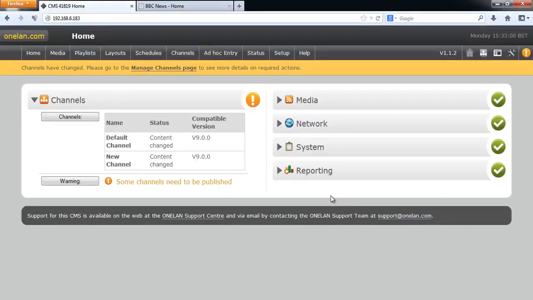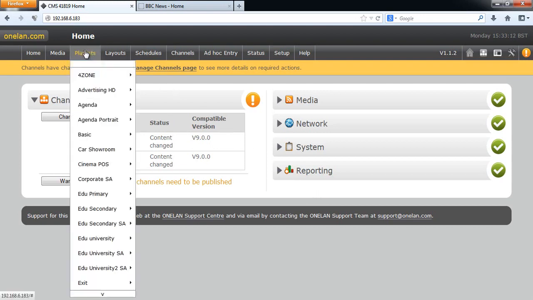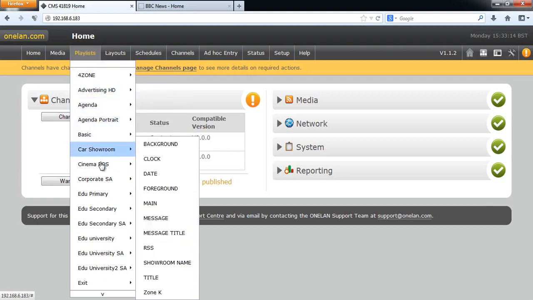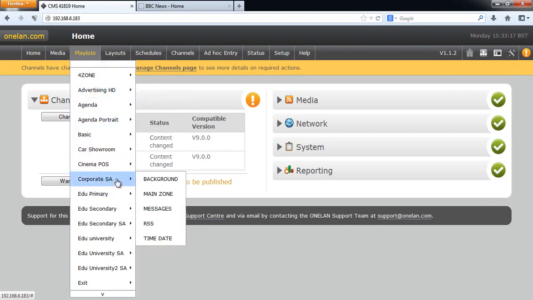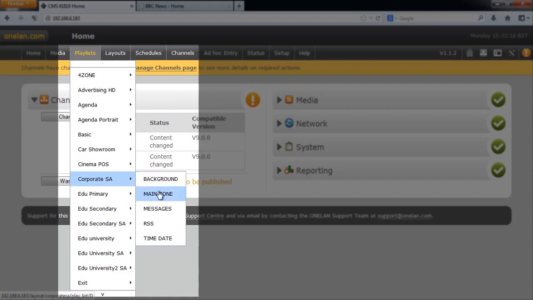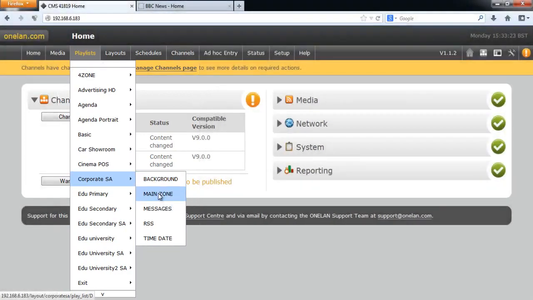Playlists. In order to create and manage a playlist, we can use one of the existing layouts on a CMS. As an example, I'm going to click onto the playlist drop down menu. I'm going to browse down to corporate SA. I then select the zone in which I want to edit. In this case, it's the main zone.